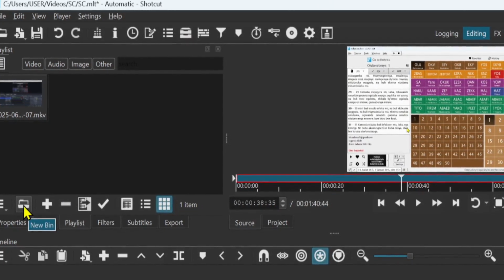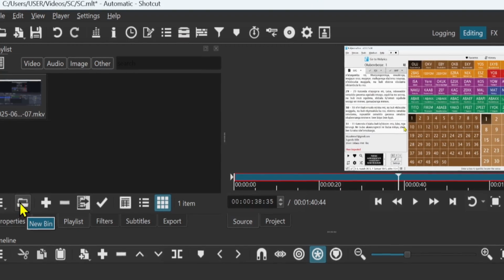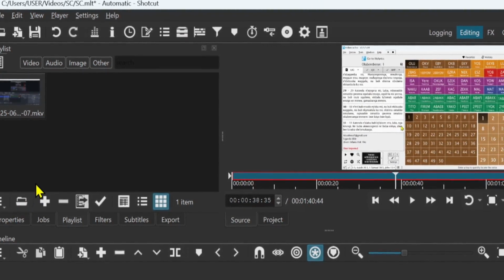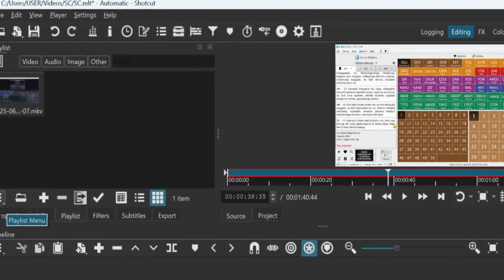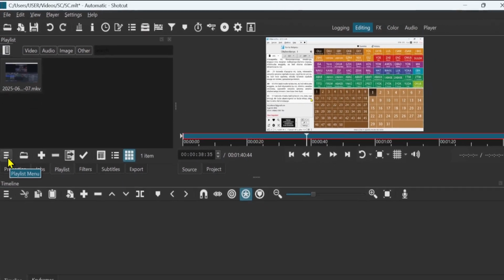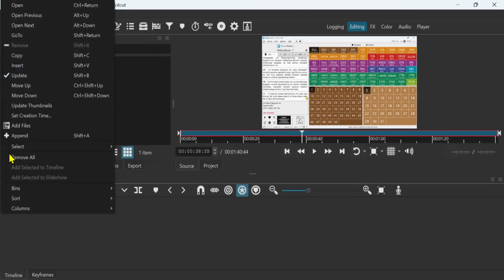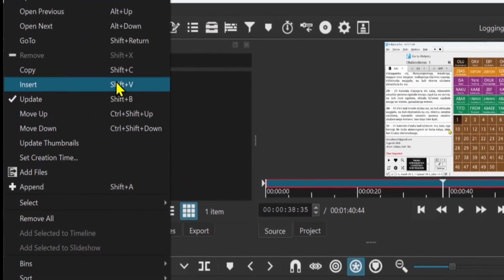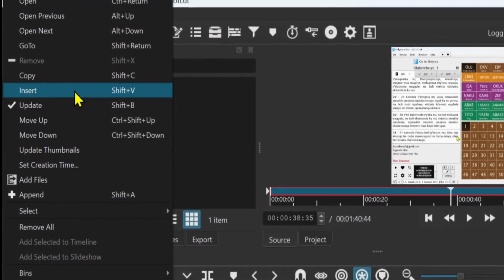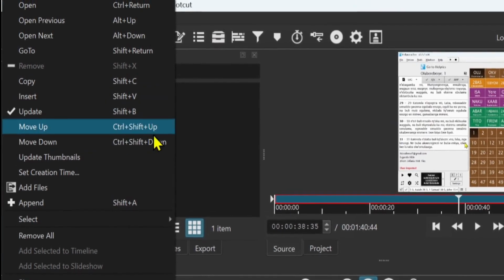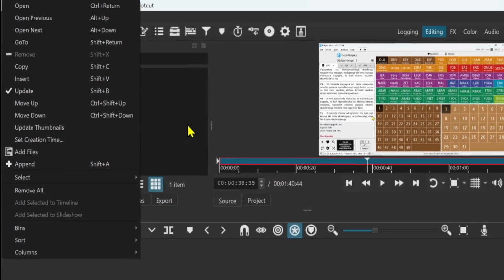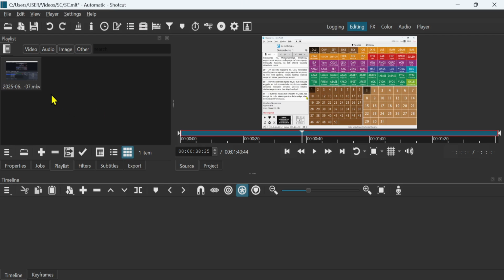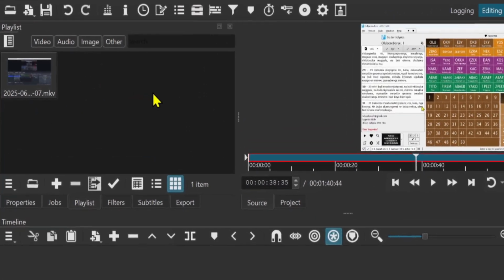Here you can also add a bin. This is just a new feature which has been introduced into Shotcut in 2025, but that's not so important. You can also have a menu here which allows you to do many things in Shotcut, like copying, insert, update, all these kinds of things. But I'm not going to dive deep into this. I'm just showing you the catalog. Now we are done with this.